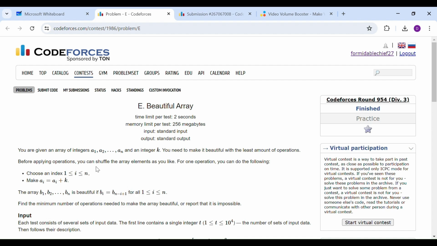Okay, the operations you can perform are, first of all, you can shuffle the array elements as much as you like. And since you need a palindrome array and you can shuffle the array elements, all you have to do is make doubles of values. If you have made doubles of values, you can anyway shuffle and make a palindrome.